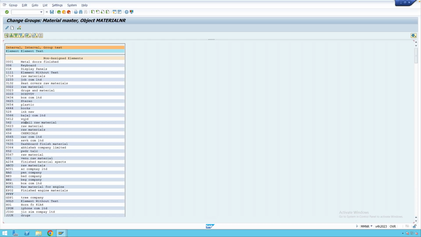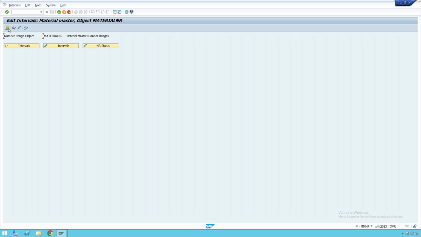and this number range group you assign to the material type. So what we'll do, first we will verify what is the group which is assigned to the standard material type ROH, and then we'll come back to this configuration and see what all number ranges are assigned to that particular group. Okay, so we'll go back from here, and you can see we have this particular icon available here to see the overview of this number range group assignments.